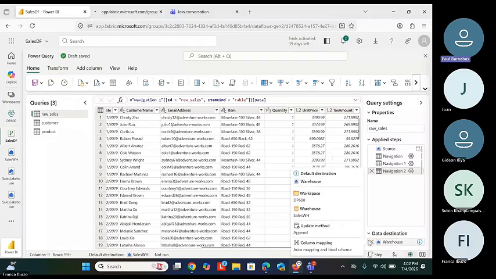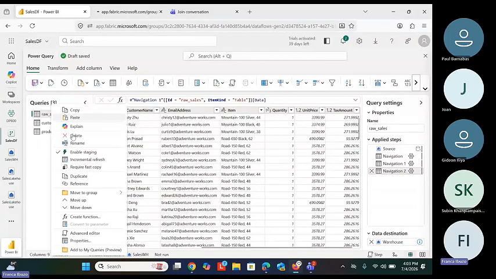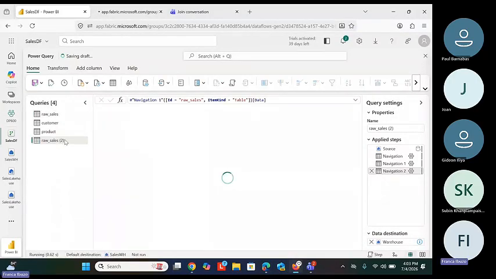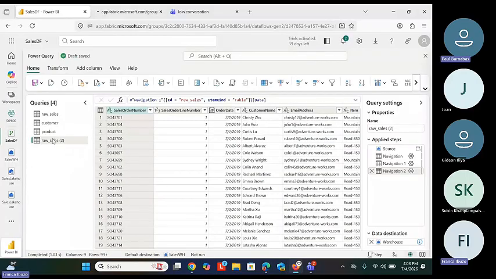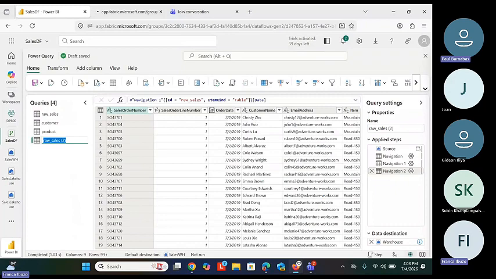Okay, so I think give or take we are good. So let's duplicate again and now work on the fact sales. So we want to work on the transactional data, the fact sales. So we rename it as sales, right? You can just call it fact underscore sales.